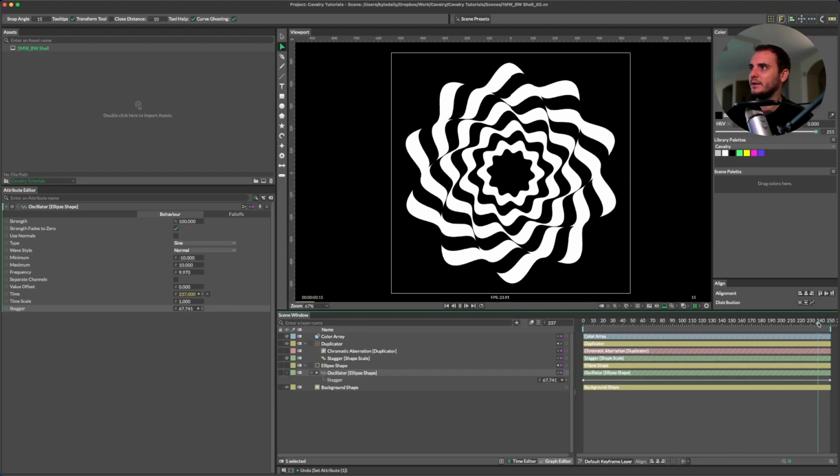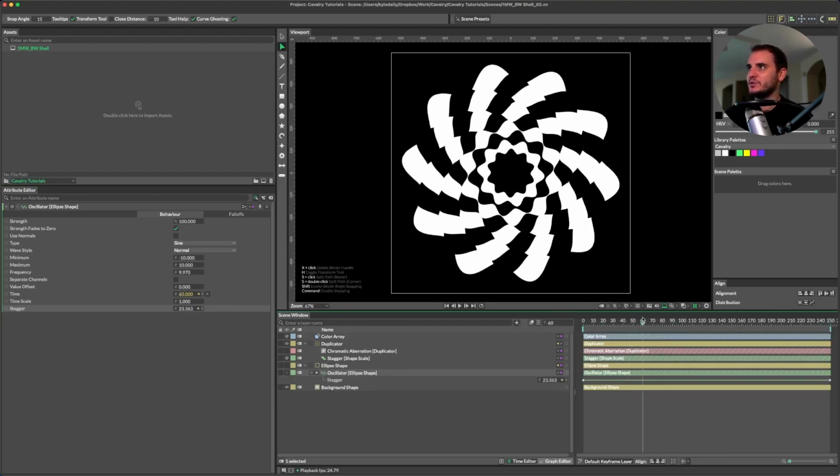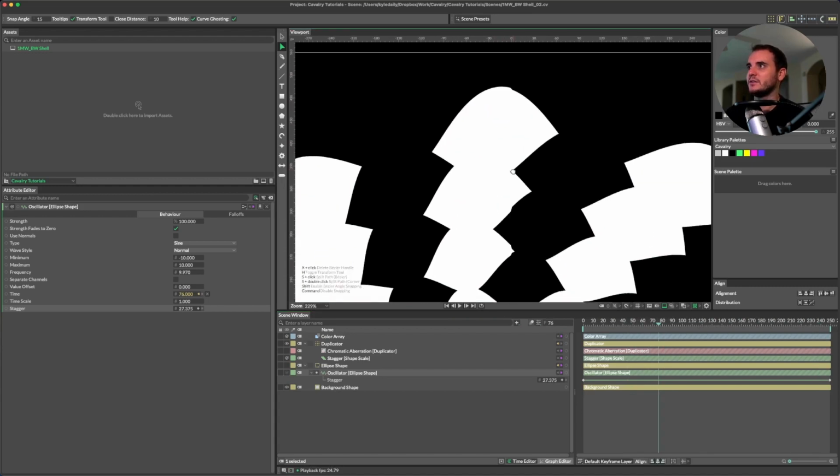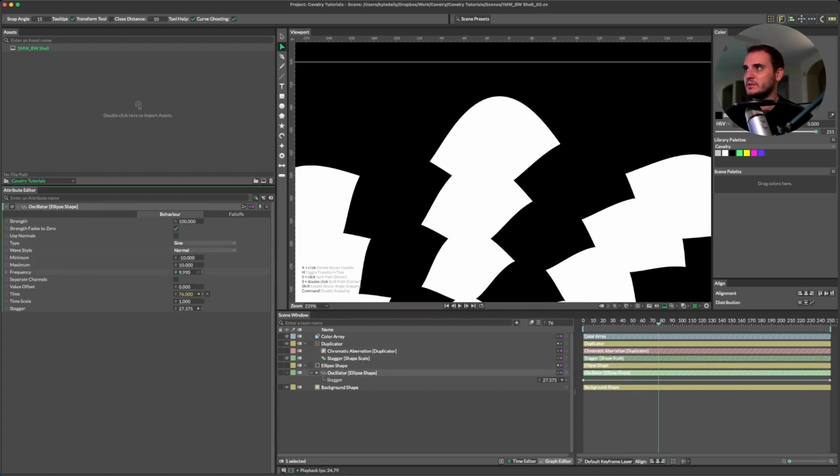If we play into that, you can see we can line this up perfectly. As I added more divisions to this edge, it's a little bit thrown off, so all you have to do, if that's ever the case, is go into the oscillator frequency and change this until these line up.